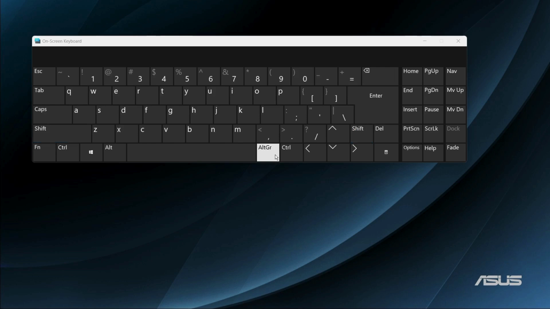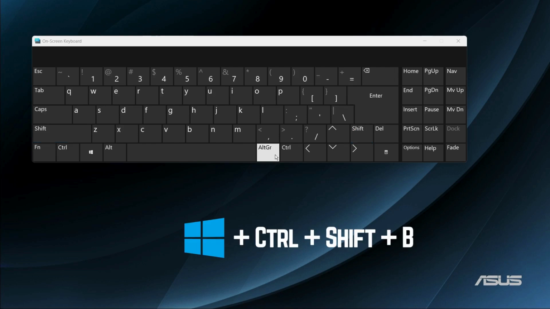So just remember the combination, that is the Windows key plus the Control key plus the Shift key and then the B key. And once you do this, your graphics driver will be automatically restarted and the issues that you might have been facing will eventually get resolved.